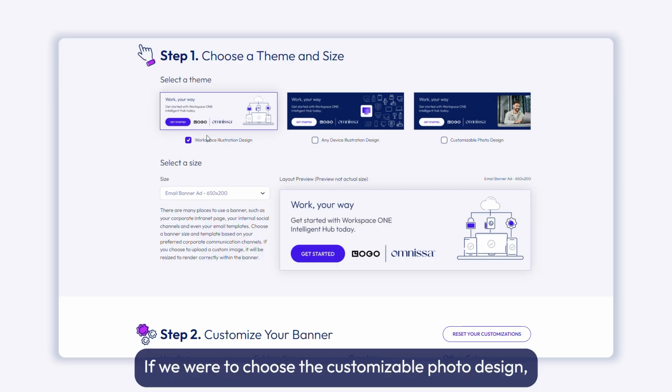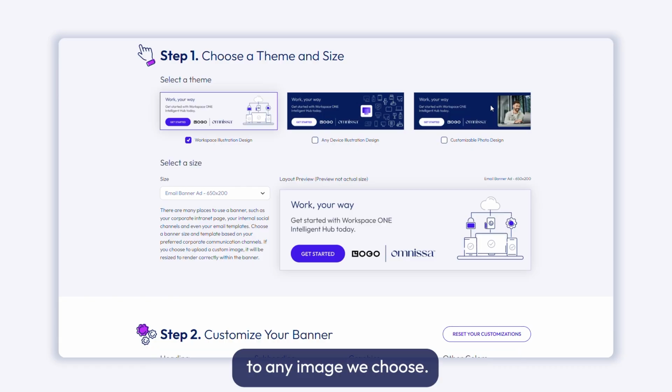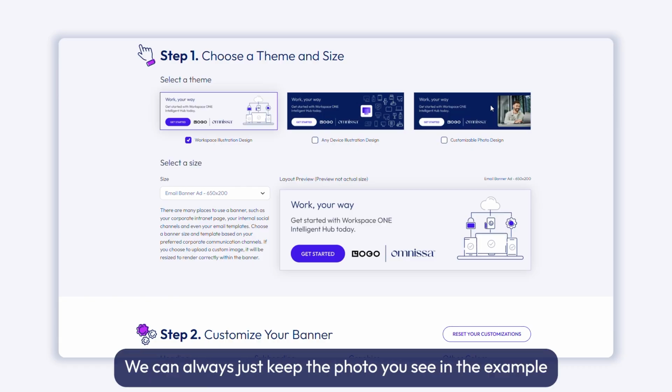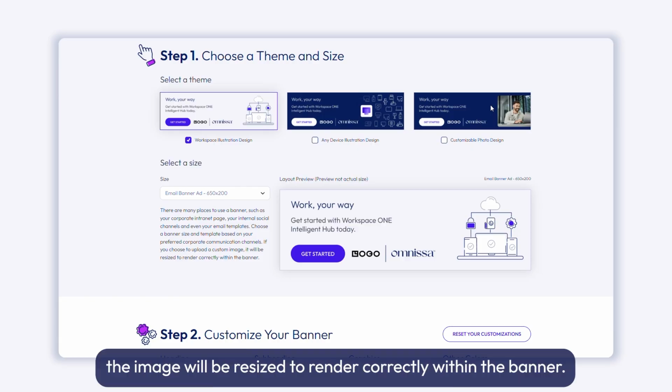If we were to choose the customizable photo design, we would need to choose an image that both represents our organization and fits within the design and size requirements. We should also ensure we have the usage rights to any image we choose. We can always just keep the photo you see in the example by leaving the image section as is. Depending on the size you select, the image will be resized to render correctly within the banner.